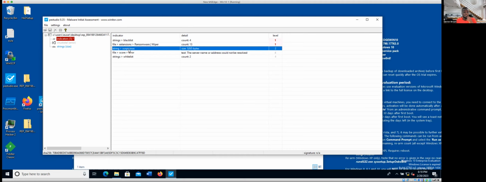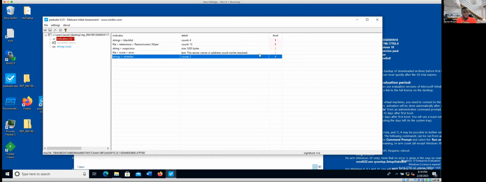Then there are suspicious strings. There is a particular string or particular variable in this document file that is so big. Variables are not supposed to be this big. And this is about 5,000 bytes, so that's about 5 kilobytes. So it's too big, and the level is 2, which means it's not as severe. And then there are strings that have been whitelisted so that they are not detected.